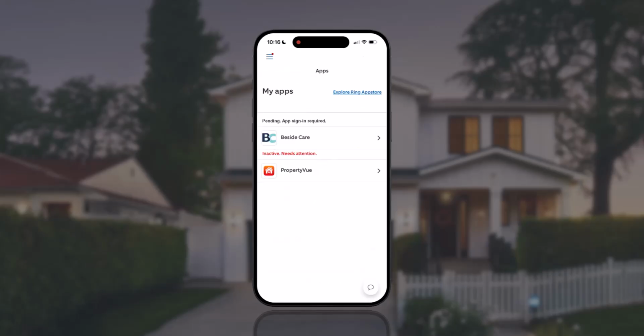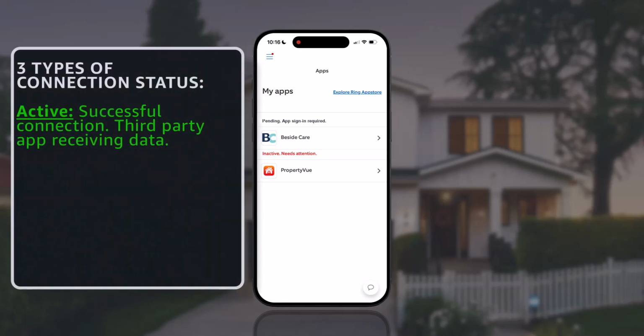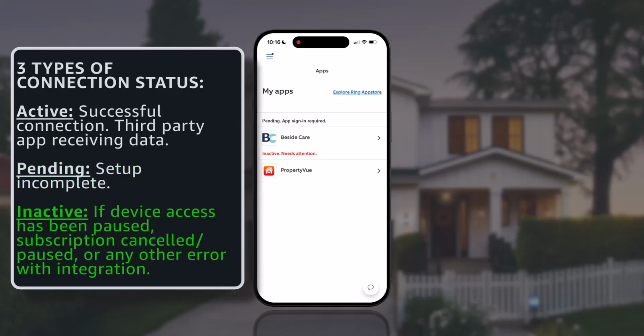the My Apps page. The My Apps page is your central hub for all third-party apps currently added to your Ring account. Each app on this page displays its current connection status, so you always know where things stand. The three types of connection statuses are active status. This status shows successful connection, and the third-party app is receiving data from your selected devices. Pending status. This status indicates the setup is incomplete. You'll need to visit the third-party app to finish configuration. Lastly, an inactive status. This status will require your attention.